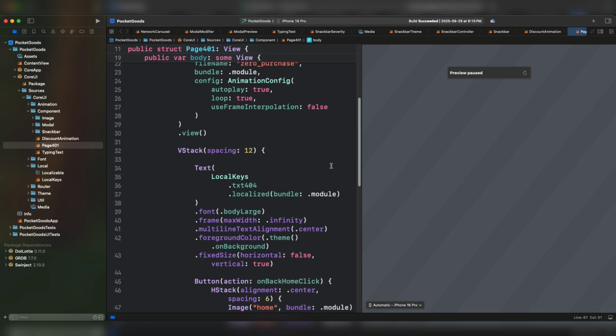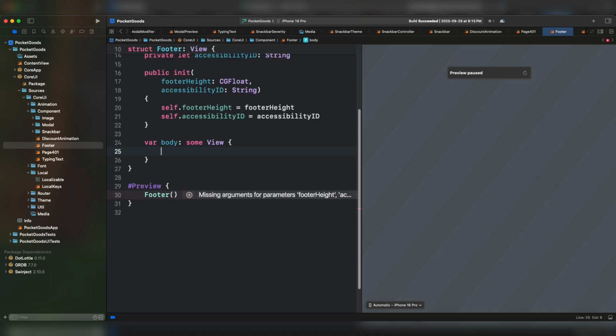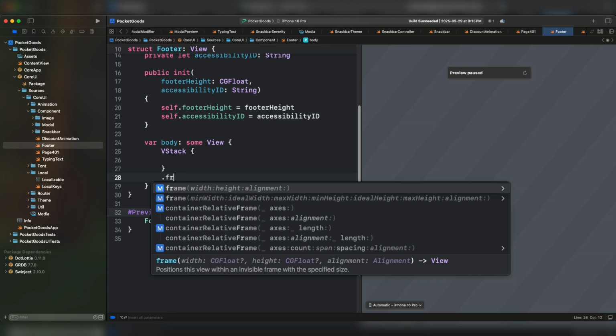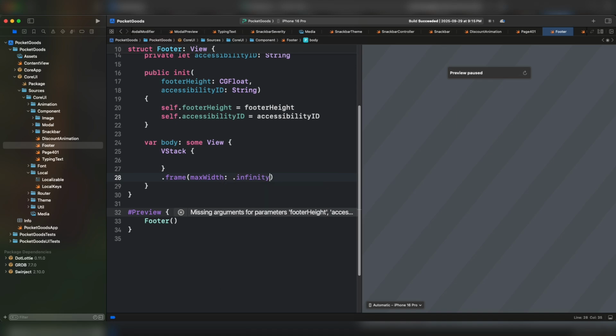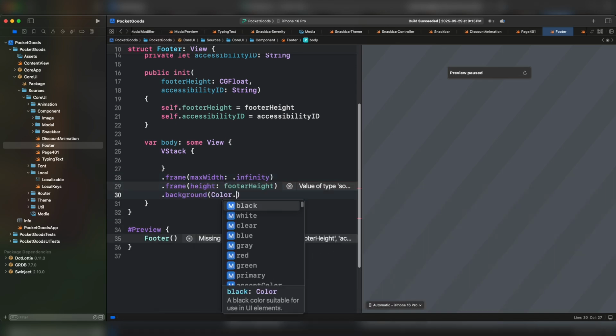Let's continue implementing CoreUI. We will implement in this particular video the footer view, the header, the warning message, and the theme switch views. Basically what we will do here, just a simple view that's gonna have the footer height as well as the accessibility identifier for testing purposes, either a VStack or an HStack, it doesn't matter. Specify the frame for this particular VStack to max width infinity and the height, footer height, and the background color, theme primary.